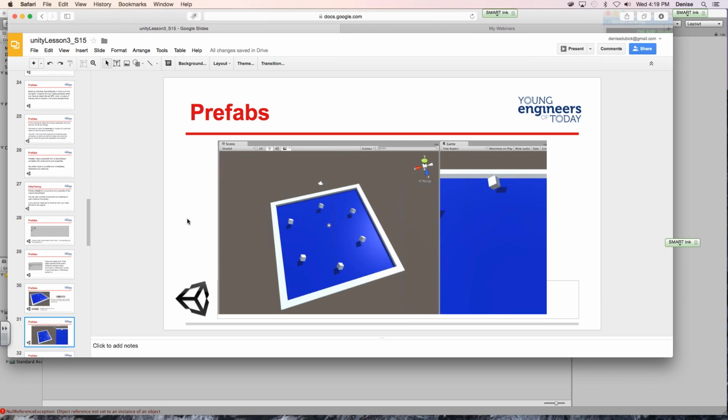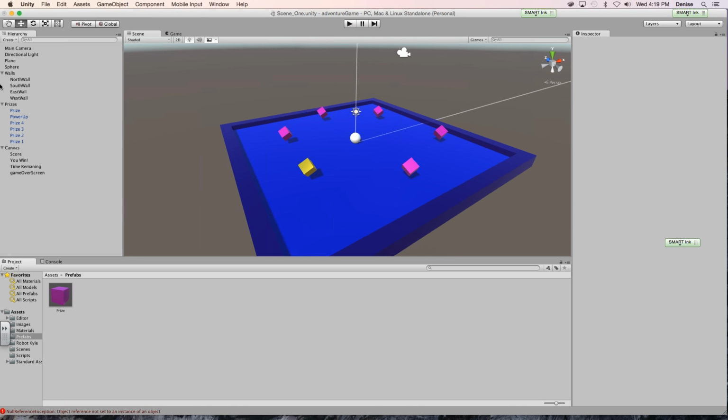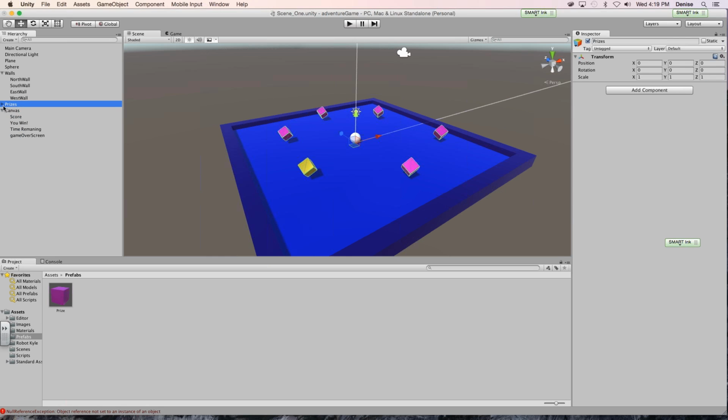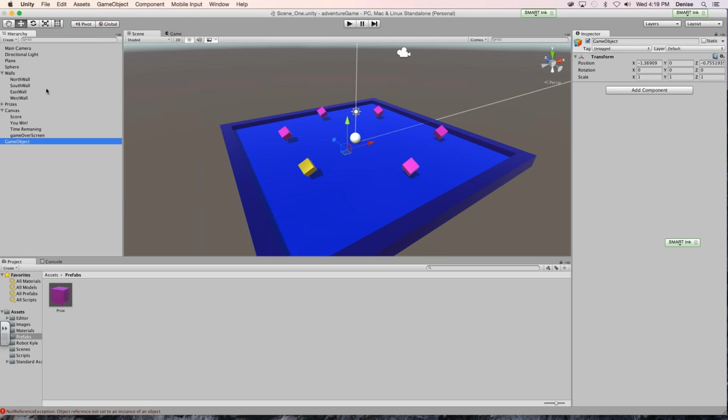Okay, so this is what you should have. This is what your screen should look like. And now we're going to create an empty game object just to keep them all together. The reason that's nice is that we'll be able to move them as one if you so choose. I've already done that here, but what you're going to do is go to GameObject, Create Empty. That should come up, and it should just say GameObject on your screen.